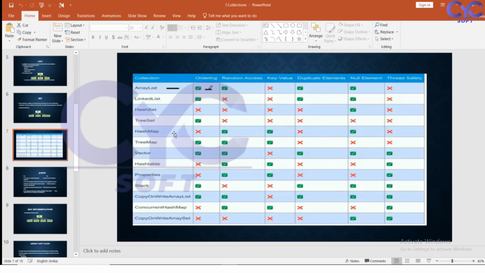Vectors we will mostly not be using. Why? Because whatever the vector is doing, whatever the stack is doing, whatever the queue is doing, the same things we can process with the list, set and map. So that's why we are going to be using these. You can use anything which is required for your needs.